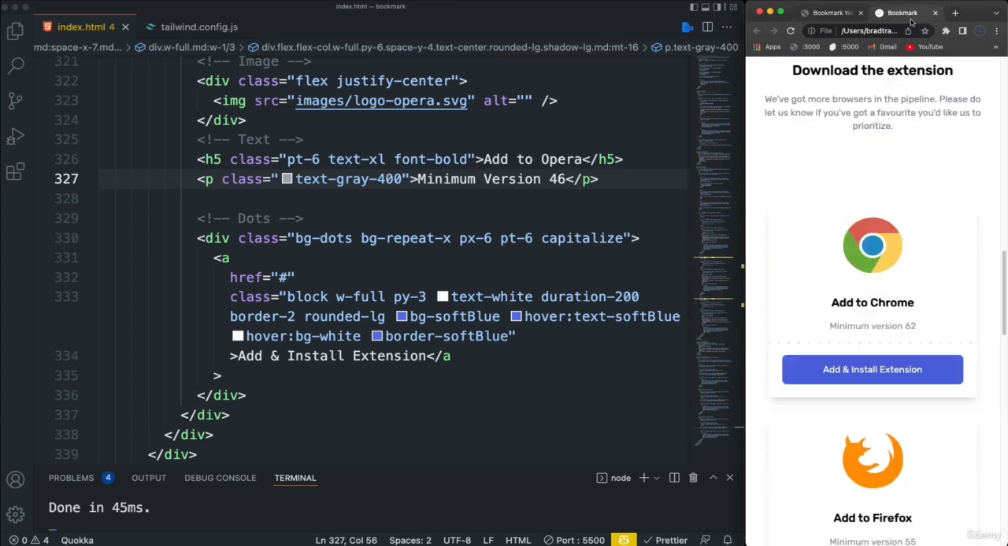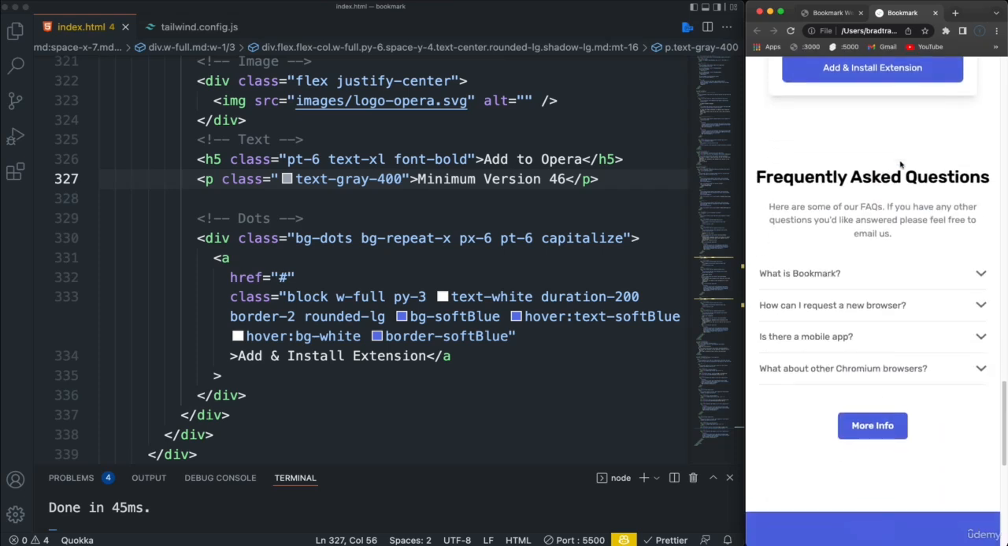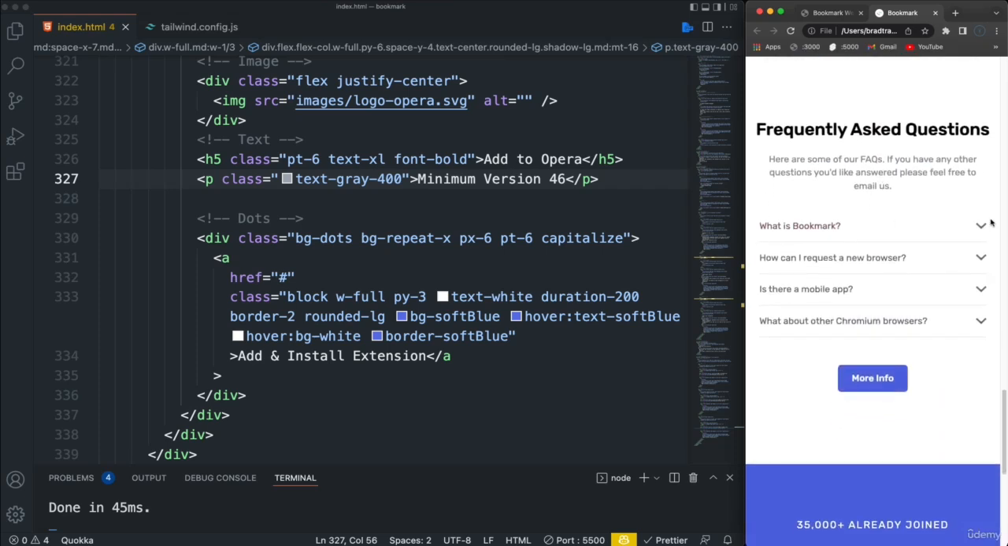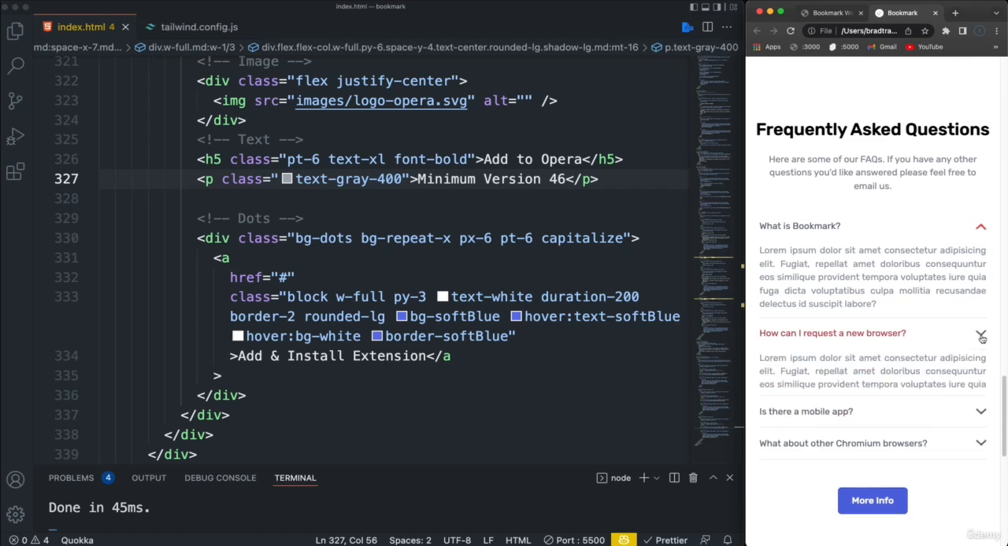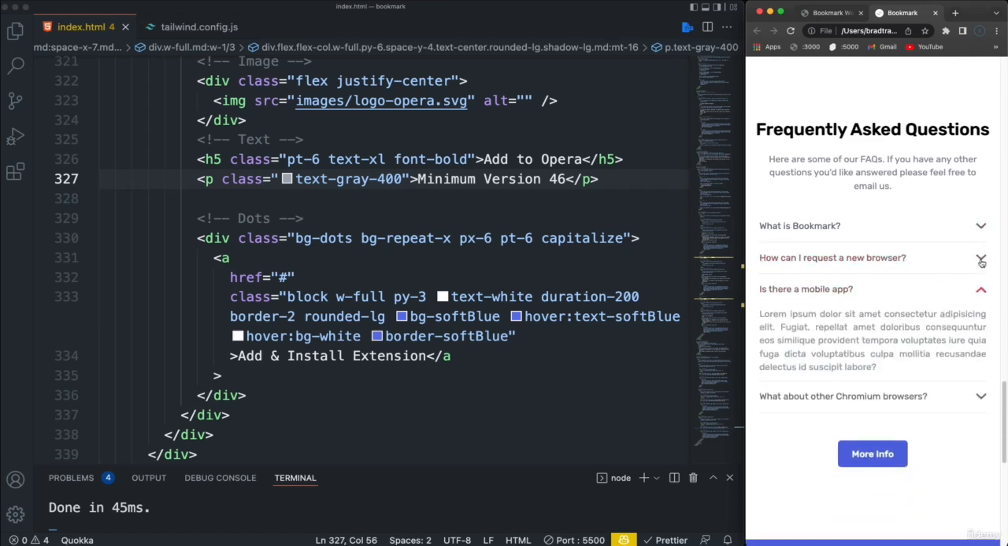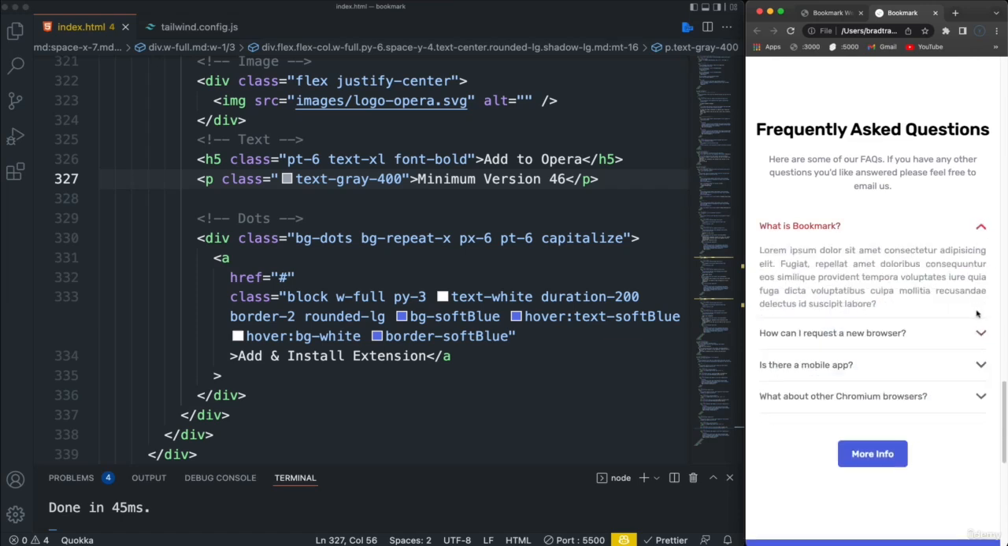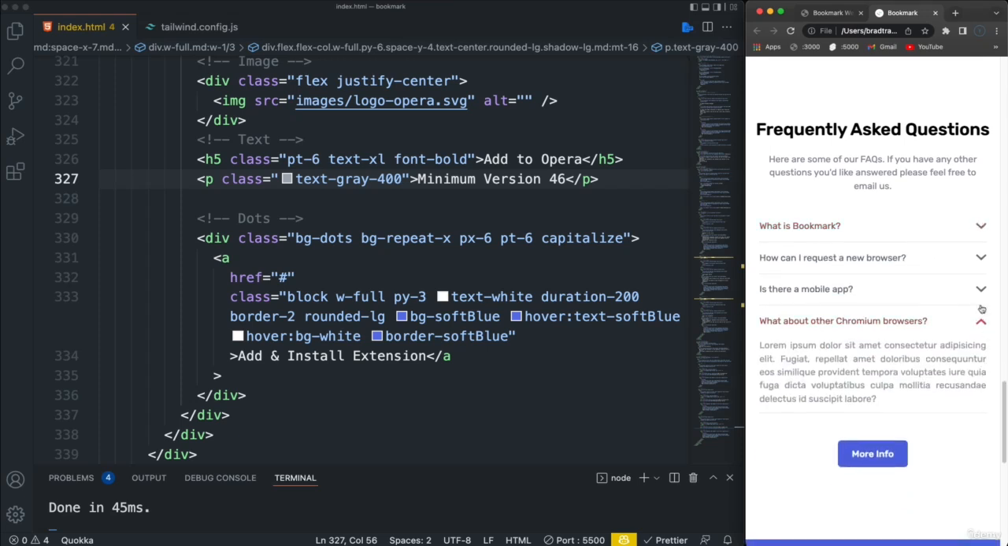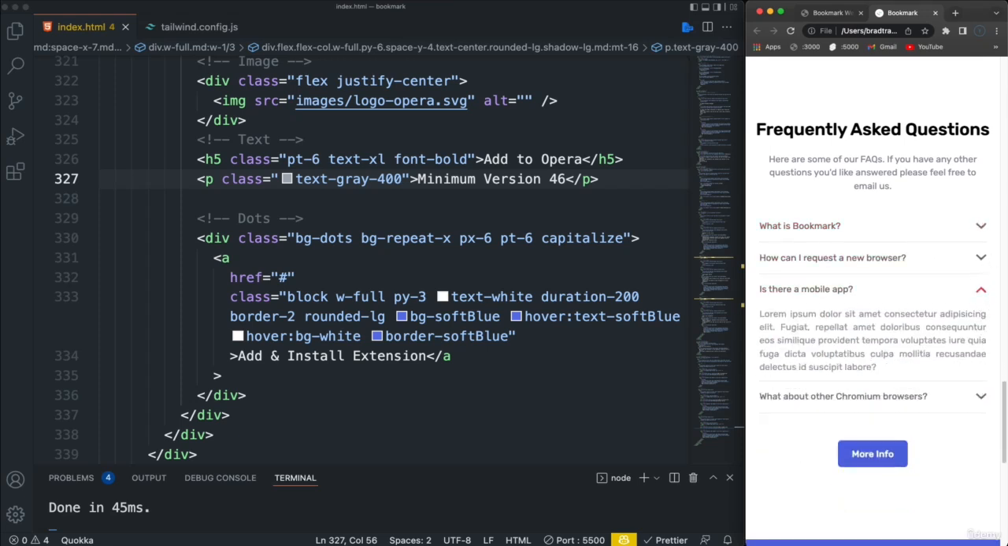So what's next? After that, we have the frequently asked questions, which is really cool. We have these little collapsible tabs, and we can do this just using Tailwind, not even adding any JavaScript, because we're going to be using the focus state. All right, so we'll get into that next.